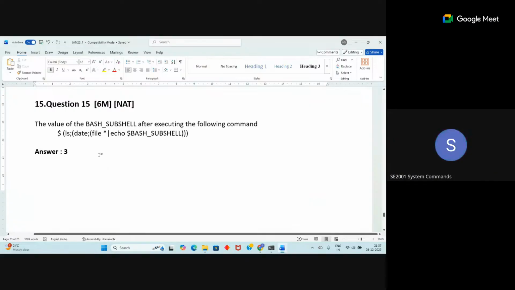Next, the value of the bash subshell after executing the following command. So BASH_SUBSHELL will have how many subshells are created. That value will be there in BASH_SUBSHELL. This is an environment variable, which contains how many subshells are created currently. Whenever you use a parenthesis, it will create a subshell.